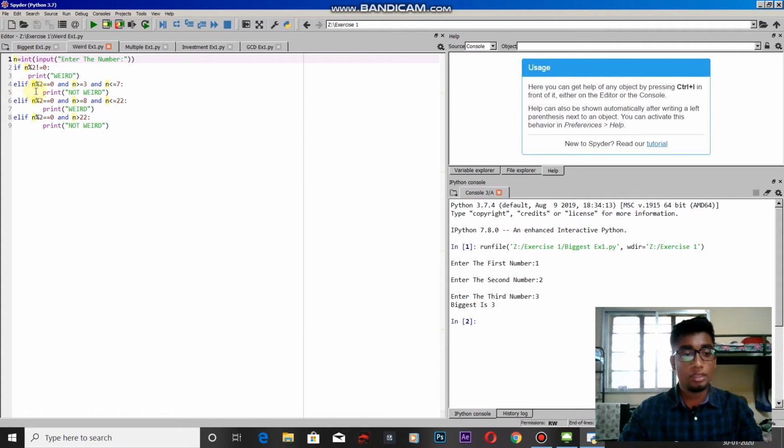Else if n modulus 2 equal to 0 and n greater than or equal to 3 and n less than or equal to 7, print not weird. The third, else if n modulus 2 equal to 0 and n greater than or equal to 8 and n less than or equal to 22, print weird. The last, else if n modulus 2 equal to 0 and n greater than 22, print not weird.